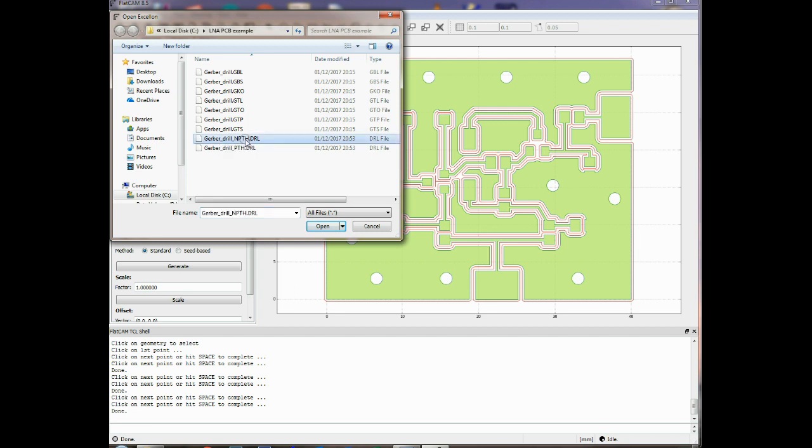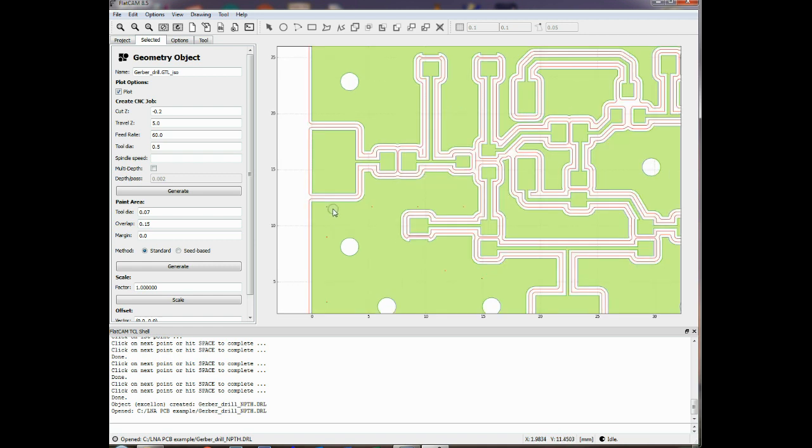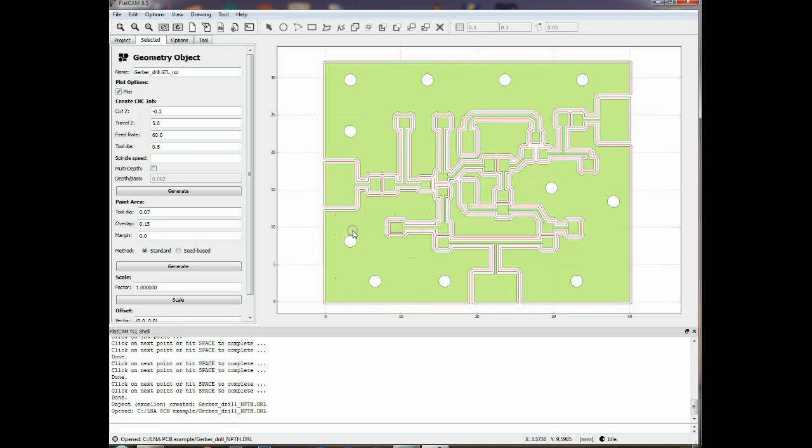Now if I open that up, that was quite subtle, and it appears nothing's really happened. It did happen. It just did it wrong. So if I zoom in a bit here, you can see these little red dots have appeared. Now those red dots are the drill centers. Now it's quite obvious that they're in the wrong place. They're in the right place relative to each other, but they're in the wrong absolute place, and that's because the scaling's wrong.